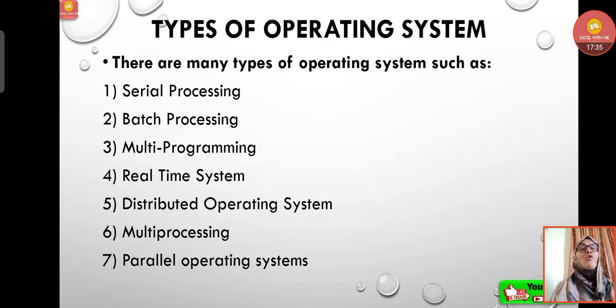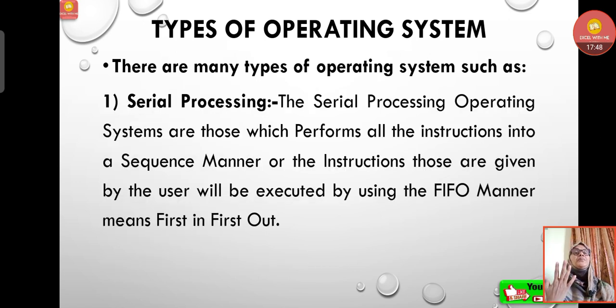Now, what are the types of operating system? There are types of operating systems such as serial processing, batch processing, multi-programming, real-time system, distributed operating system, multi-processing, and parallel operating systems. Now, let's see.